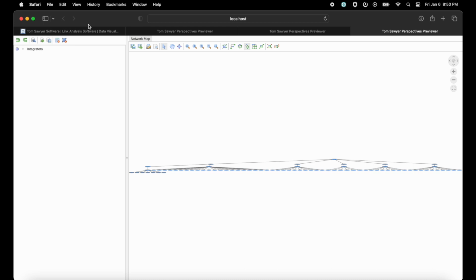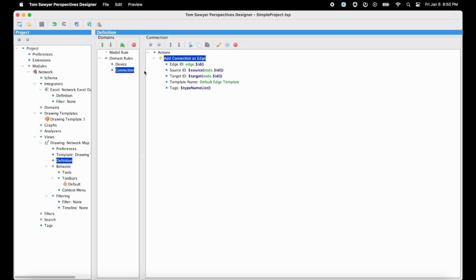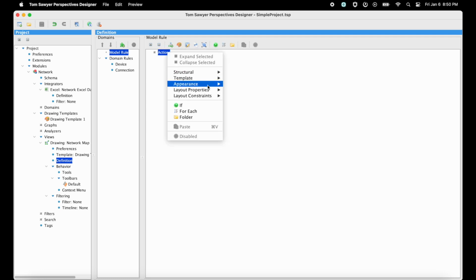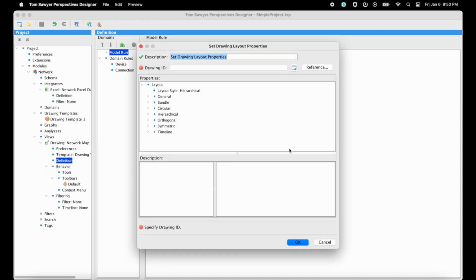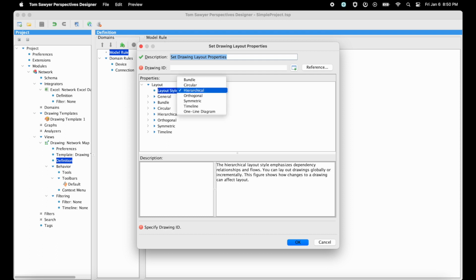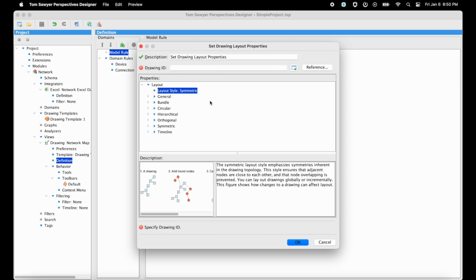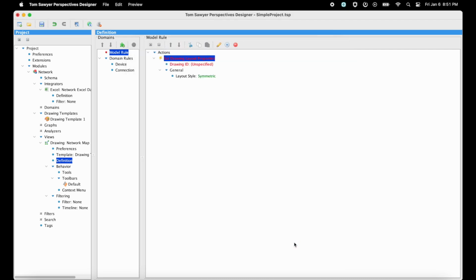Now let's go back to Designer and update the layout style. We're going to go to Model Rule, then Actions, down to Layout Properties, and set Drawing Layout Properties. And here you'll see that hierarchical layout that we just saw. We're going to come down here and change it to Symmetric. And you'll see some information about the symmetric layout below. The designer also allows us to set options for the layout algorithm.